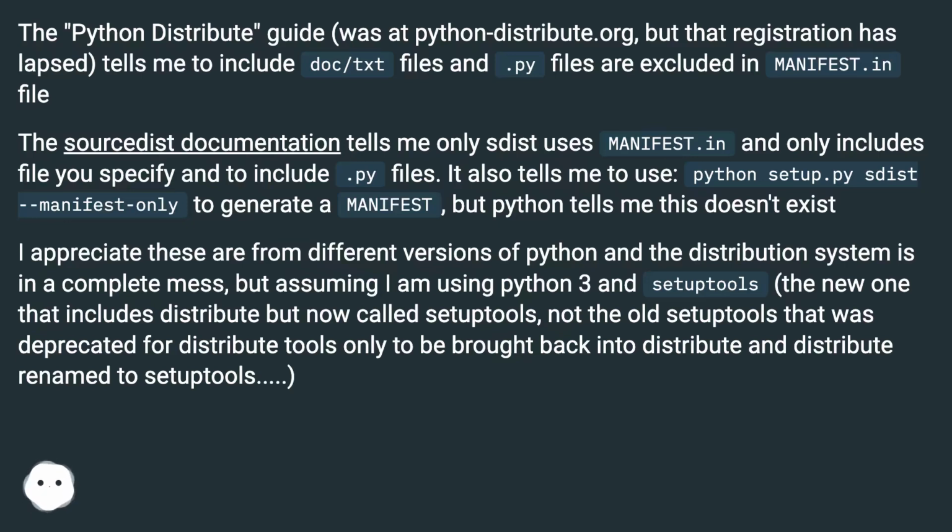It also tells me to use python setup.py sdist --manifest-only to generate a manifest, but Python tells me this doesn't exist. I appreciate these are from different versions of Python and the distribution system is in a complete mess, but assuming I am using Python 3 and setuptools, the new one that includes distribute, now called setuptools, not the old setuptools that was deprecated for distribute only to be brought back into distribute and distribute renamed to setuptools.